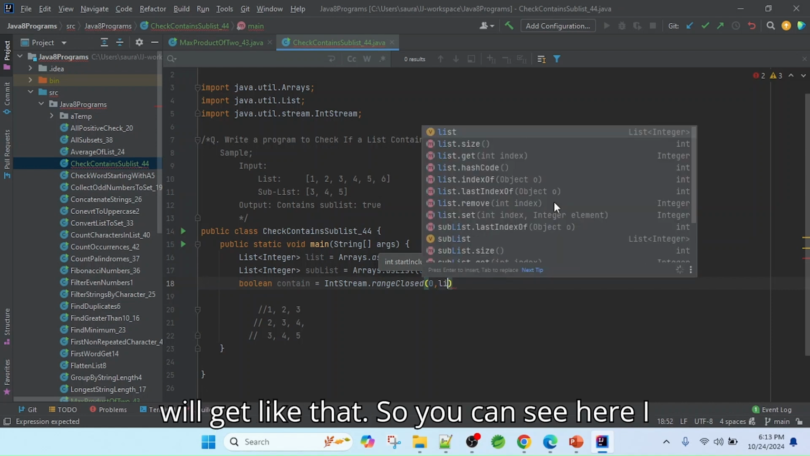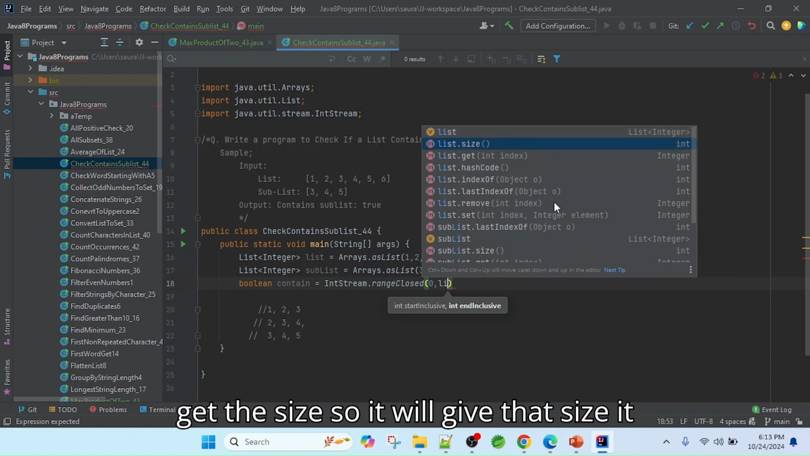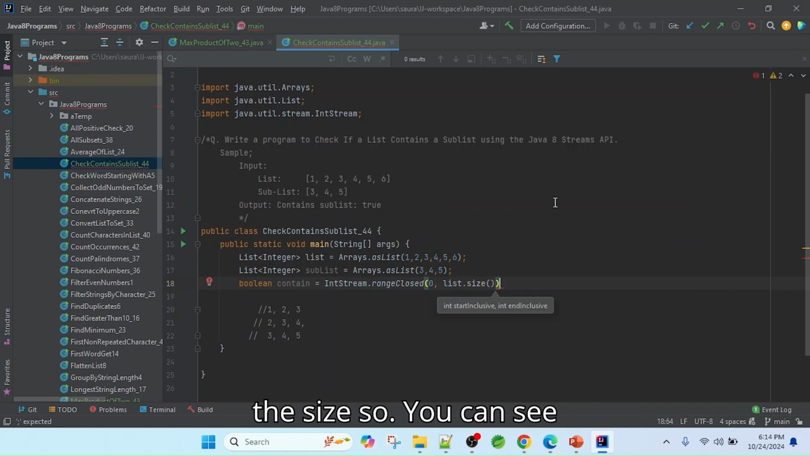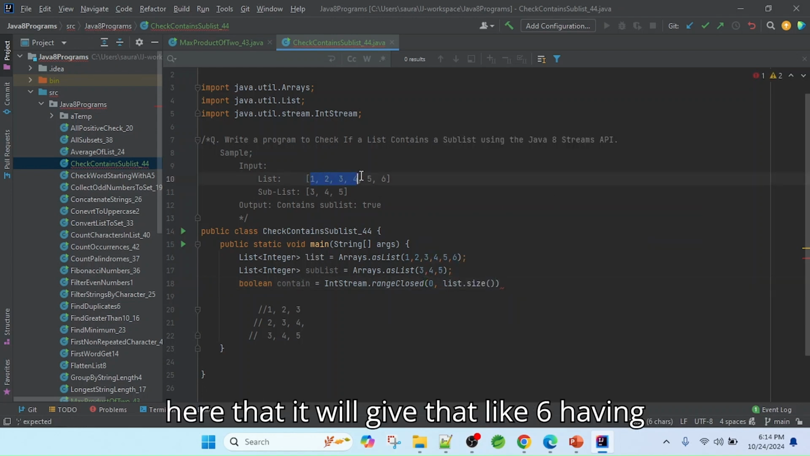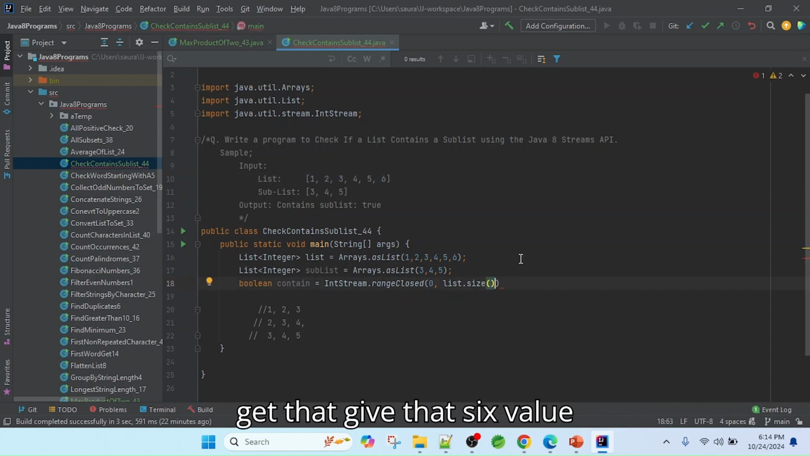So you can see here I have the list, and in this list we will get the size. It will give the value of the integer of the size. You can see that it will give 6, having 6 elements, so it will give that 6 value.